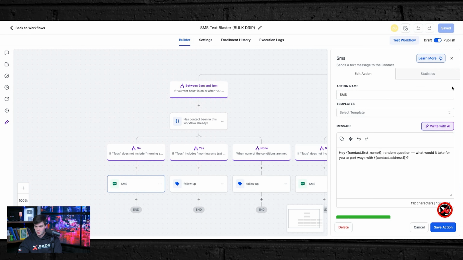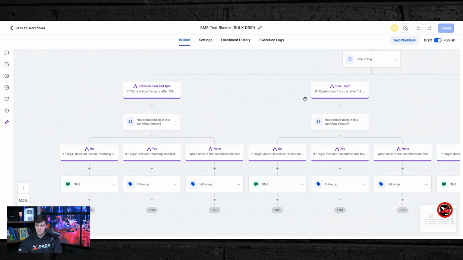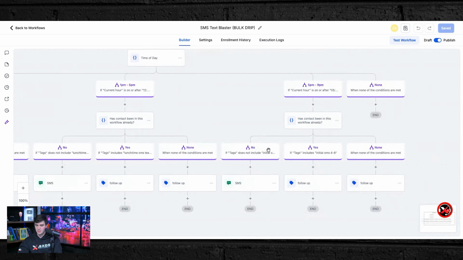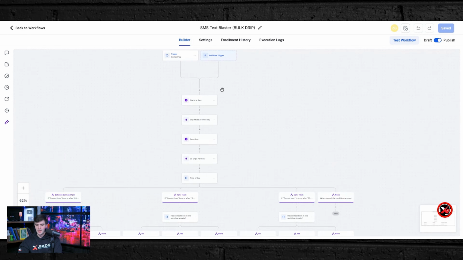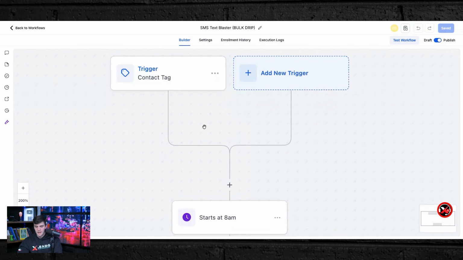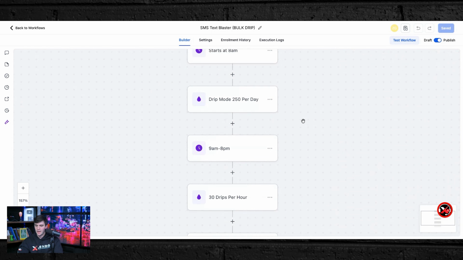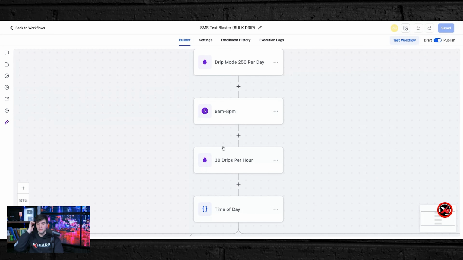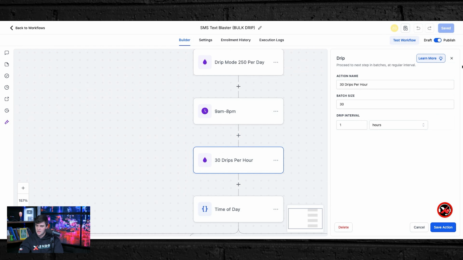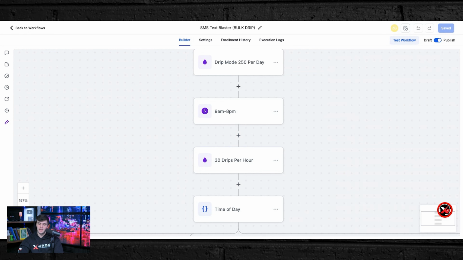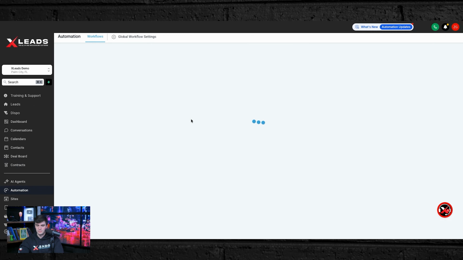Hey, John, random question. What would it take for you to part ways with this property? Address, and then 1 to 5 do different. So basically, it's going to drip out as many as you want. If you want to drip out 1,000 per day, you would change this to 1,000 per day, right? And if you want to do 30 drips per hour, or 20 drips per hour, you can actually physically change it here and do the math. If you do 1,000 a day, you change it to 1,000 and do like 50 per hour, and you'll be able to send more texts doing that. And then boom, you start texting out.